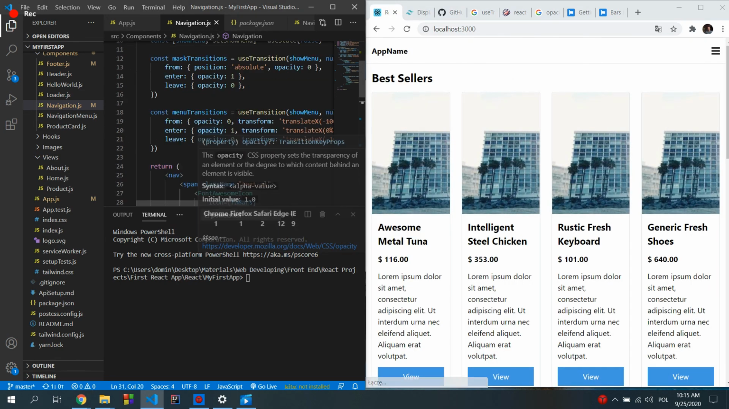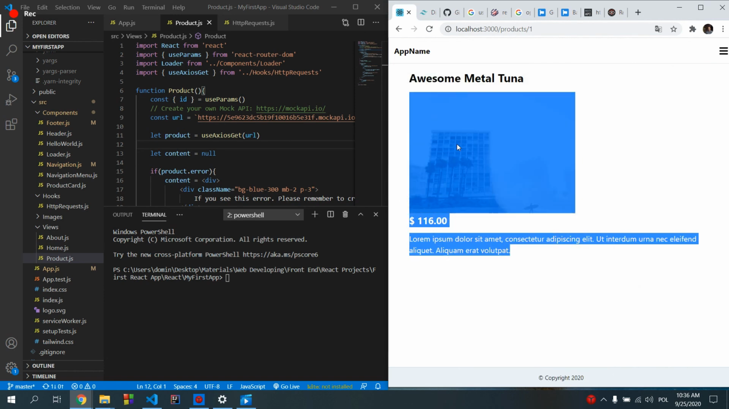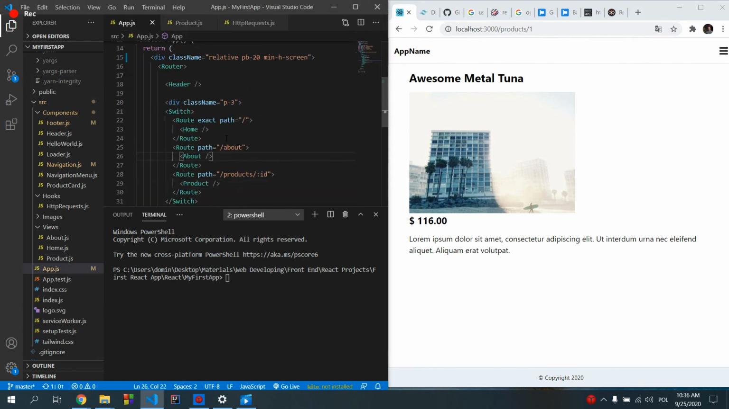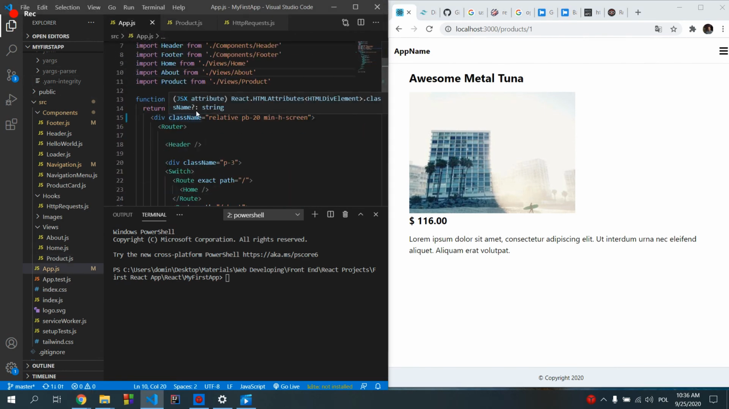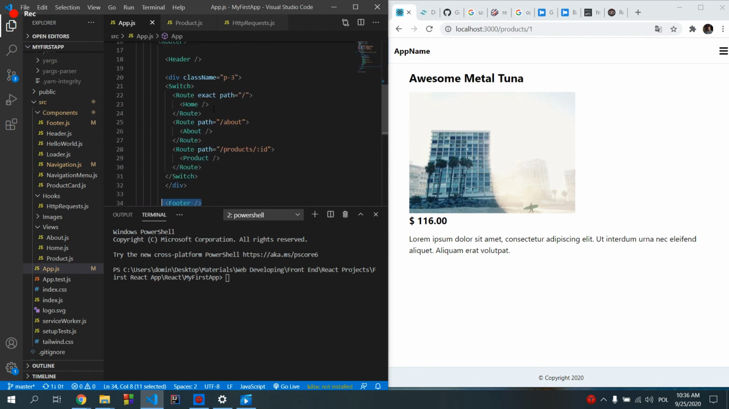I think the menu now is explained. Okay, so I've explained the header, navigation menu and also the footer. So now I would like to explain the main page, which is located in the main app.js. So we had the header in our main router, we had our footer, and now we have a div with class name padding3. We have a padding here, and we have a switch of routes. The exact path is home, which is a home page, which is a view home.